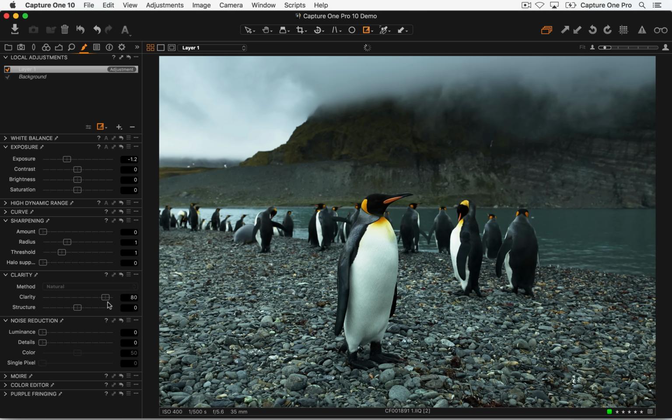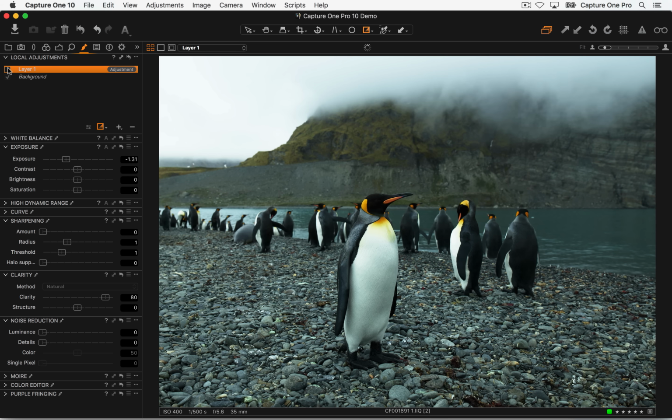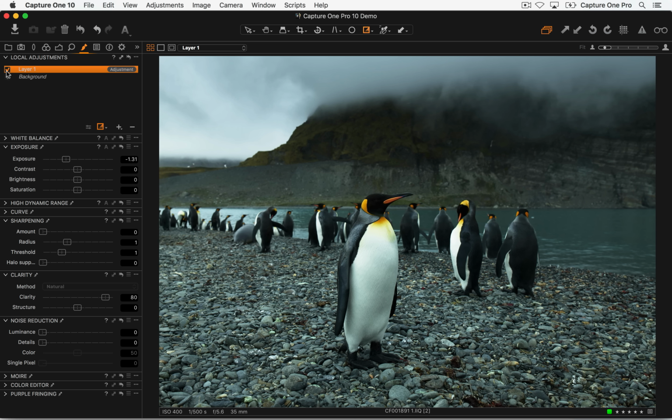We can have a nice heap of clarity, which is really good for separating out clouds. Contrast doesn't work so well, it just tends to be a bit too much because contrast is going to affect your shadows and highlights, whereas clarity is more of a mid-tone adjustment, so it works a little better as well. So let's darken them up. If we turn that layer on and off, you can see the difference, like so.